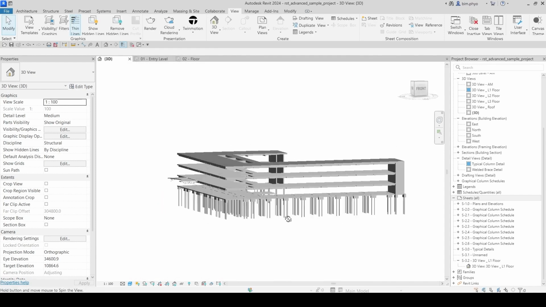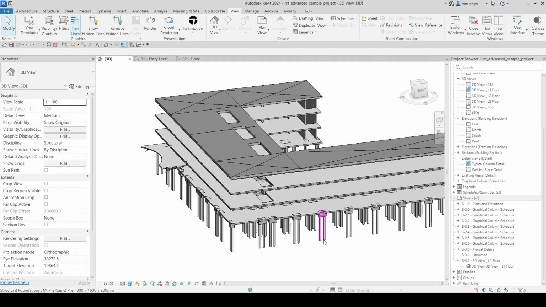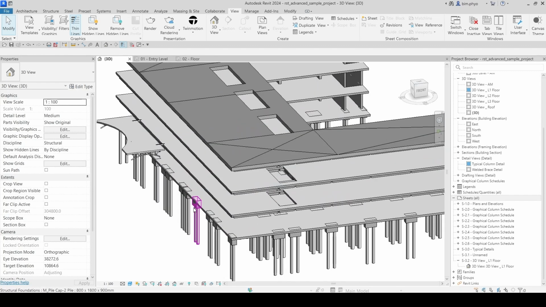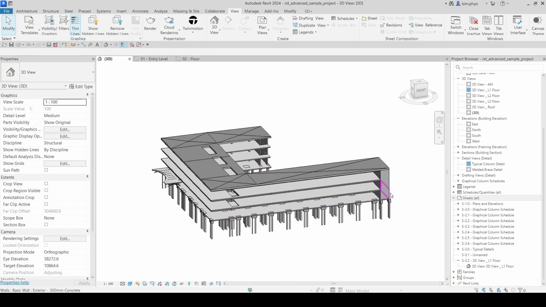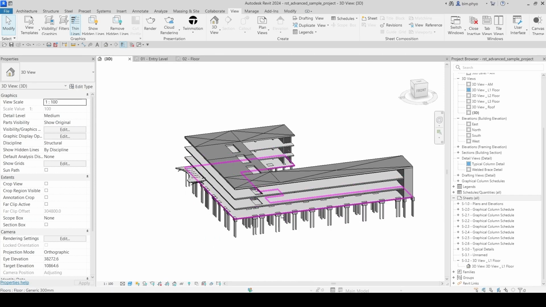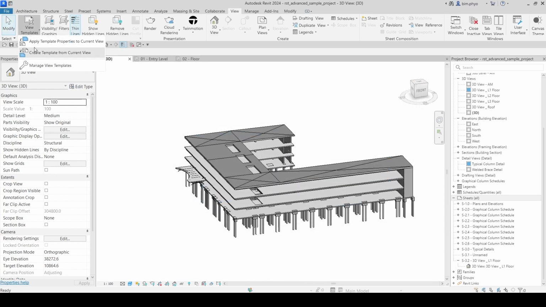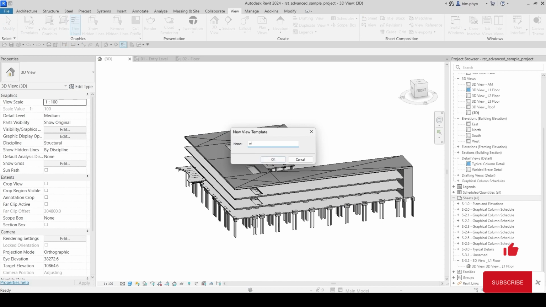In this 3D view, including the framing, the wall, the floor and the foundation, the column is hidden, and here you can call the visibility, and you can apply this template. You can create this template without the column. 3D view without column.